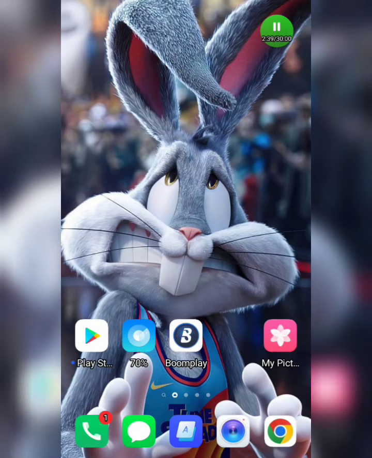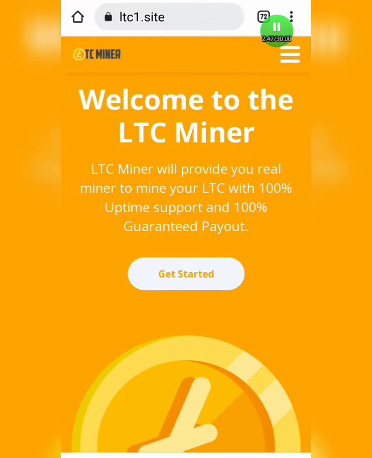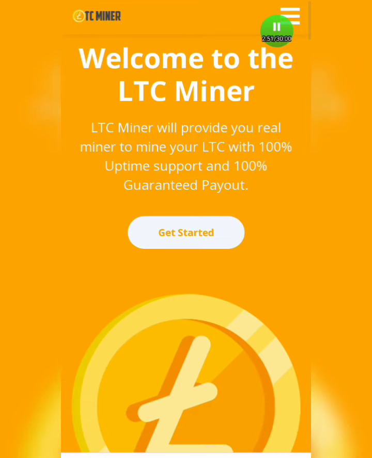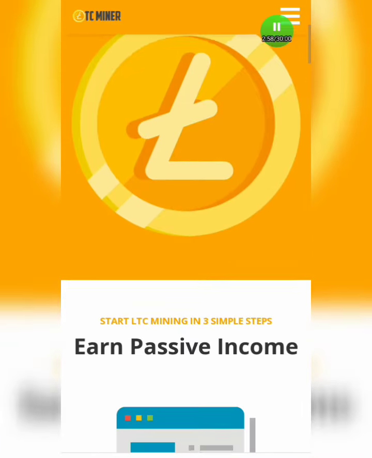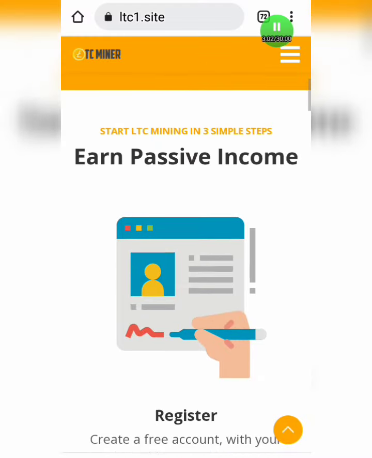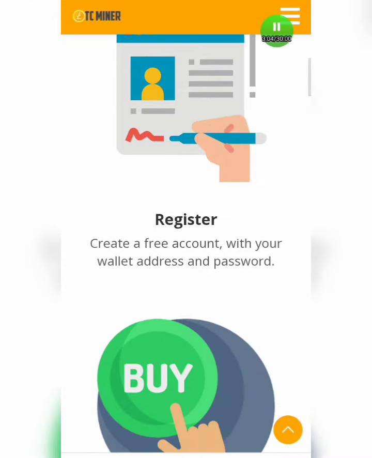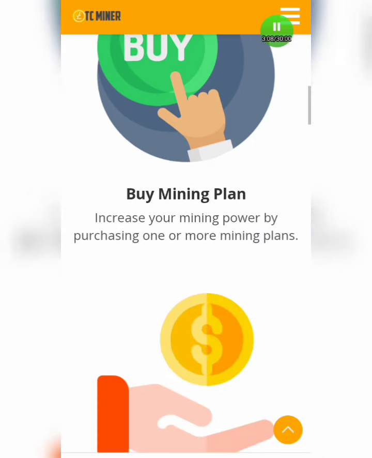Now the next thing I'm going to show you in this video is an app that is going to mine the free Litecoin for you. I have done more research on it, and guys, I can boldly say that this app is 100% legit and it's working. As you can see, they say they will provide you real miners to mine your Litecoin with 100% guarantee assurance. I have done my research on this app and I'm here to recommend it to you. To earn your massive income, you need to register for a free account with your Litecoin address, and you start mining.